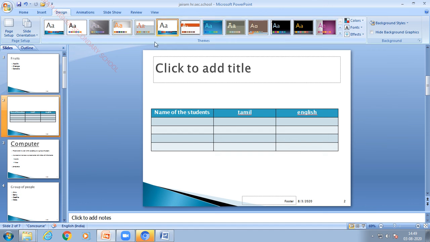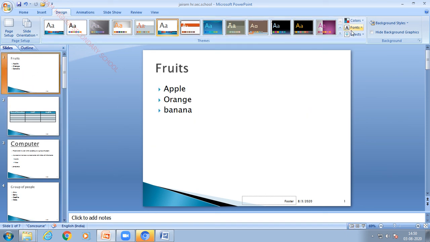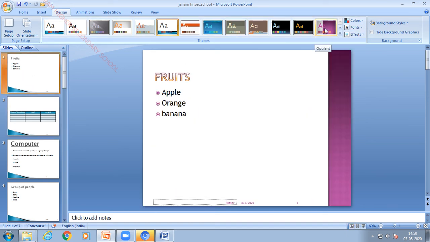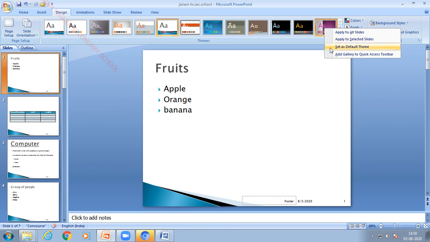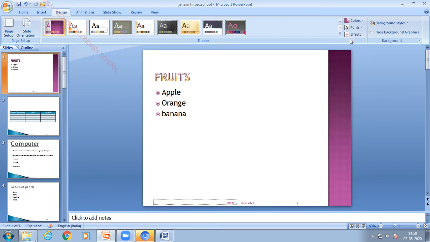In case you would like to apply a different design as the background for each slide, how will you apply it? Again you have to go to the themes option. First you have to select the required slide, then go to the themes option. Here you have to press the right button, then choose apply to selected slides. So this is the way you can apply unique designs for each slide.